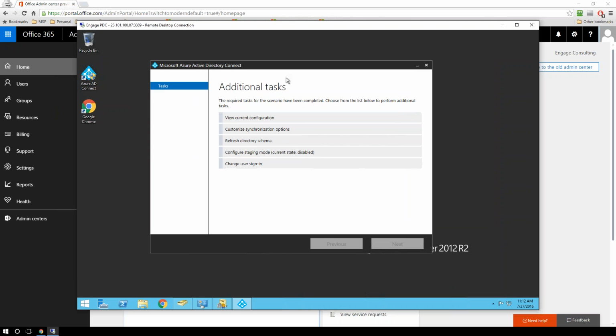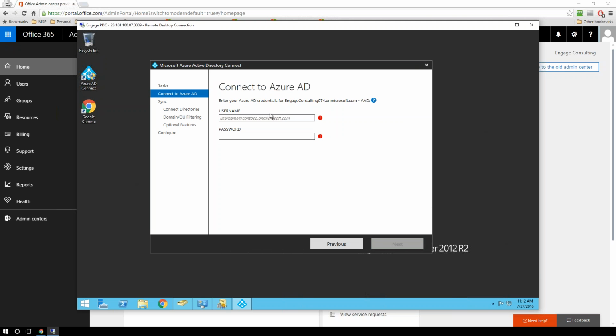So going into the Azure Active Directory Connect, now obviously we've already set it up, but I want to run through the setup again. So when we start this, the first thing it's going to want is a set of creds to connect to Office 365. So what I'm going to do here is give it my admin creds for that.